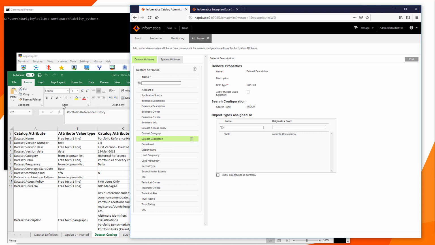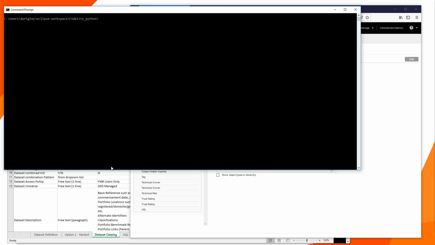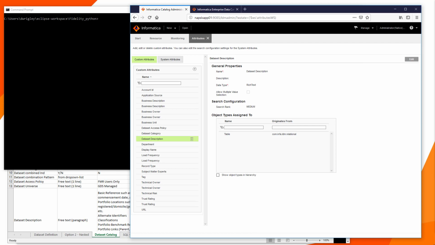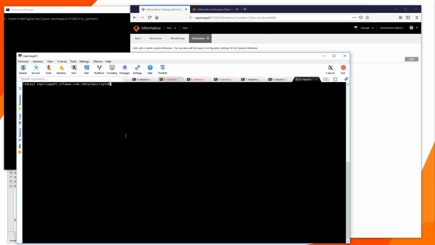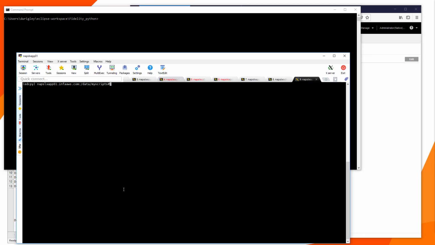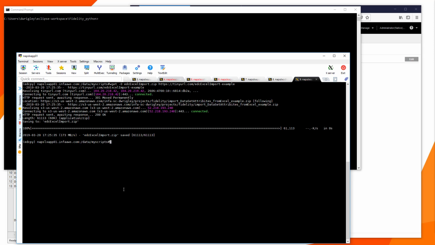So the script will help to do the lookup for all of those. And in this case, it will only process three of those fields. If we go and add a new attribute, it will then get imported as well. So let's have a look at that. I'm going to load up and open my terminal session here. This is a Linux terminal. I'll do the same on Windows in a moment. The process is the same for both. So what I'm going to do is execute that wget to pull down the example. And let's have a look at what it just did.